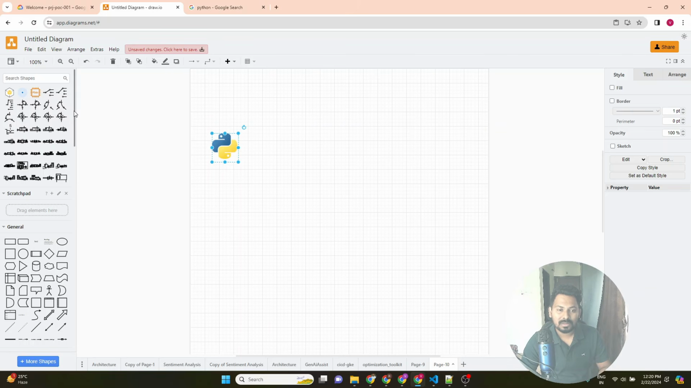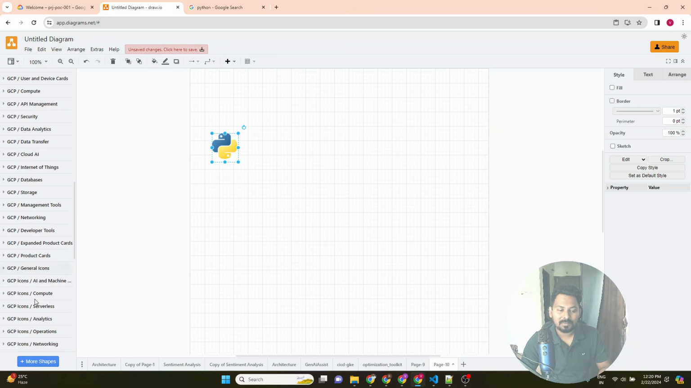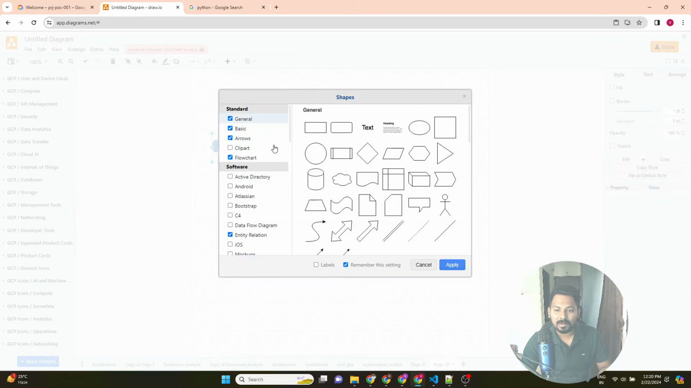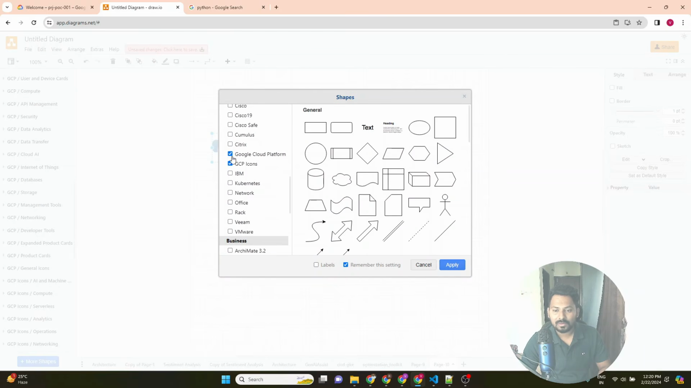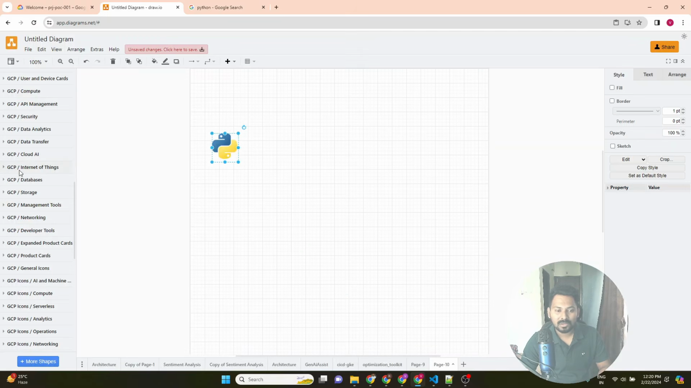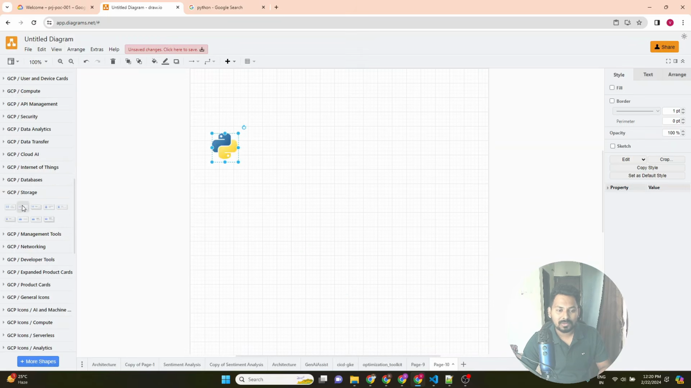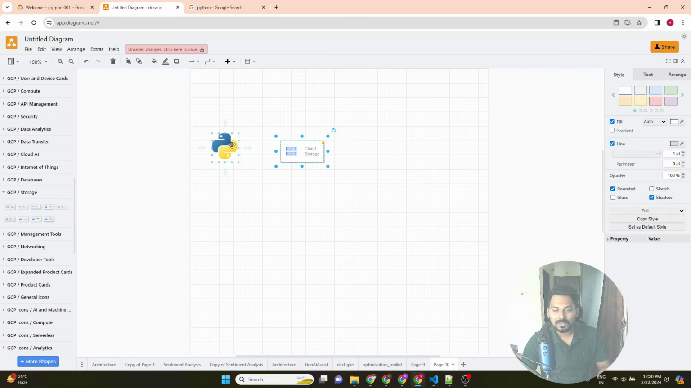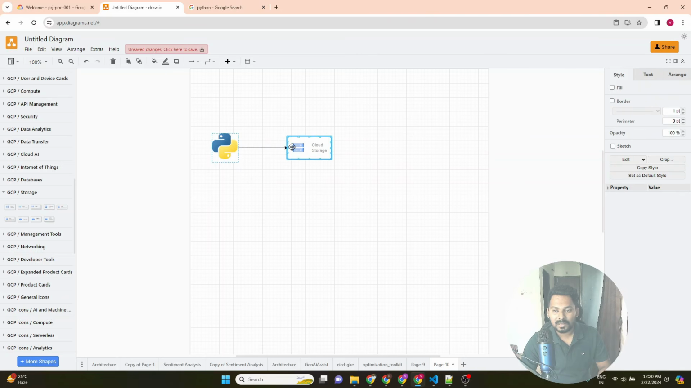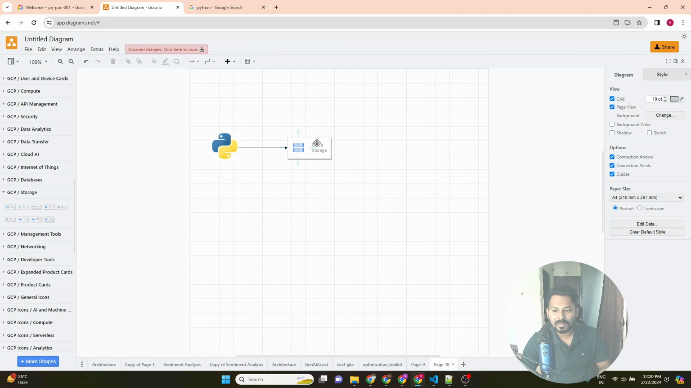Now if you scroll down, you will see the GCP icons here. If you don't see them, you have to add plugins. To add them, go to More Shapes at the bottom, scroll down, click on Google Cloud Platform and GCP icons, and apply. Then you will see the GCP icons. I'll be using one icon here, Cloud Storage. So using Python, I'll pull data and put it in a Cloud Storage bucket.